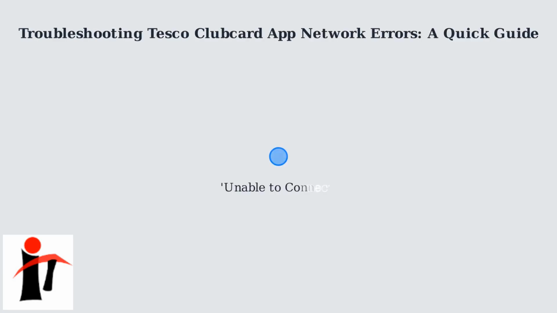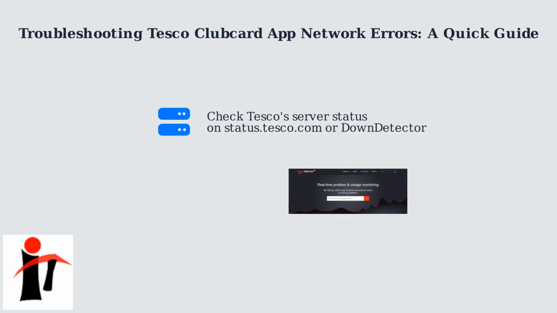Experiencing network errors with your Tesco Clubcard app? You're not alone. These errors, like unable to connect messages, often stem from server issues, network problems, or app glitches. The good news is many fixes are simple. First, check Tesco's server status on their website, status.tesco.com, or Down Detector to see if there's a widespread outage.